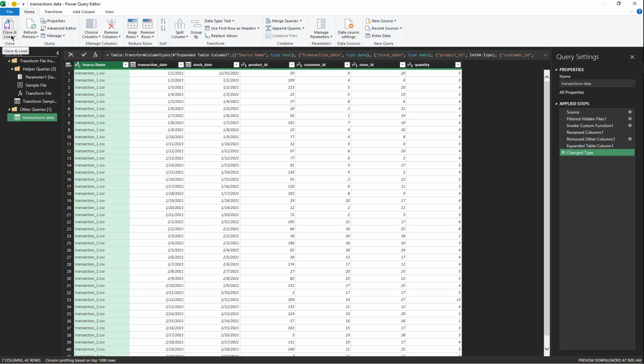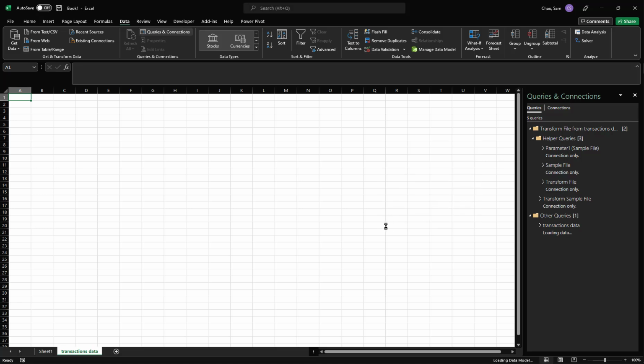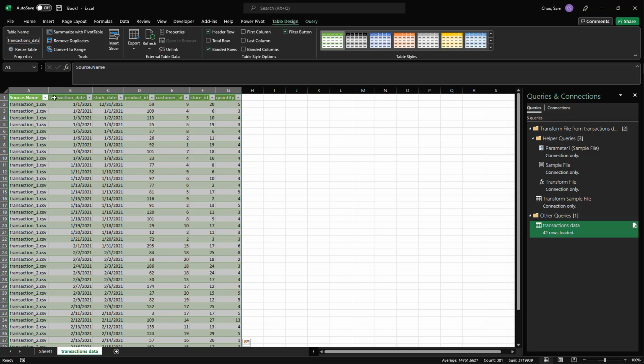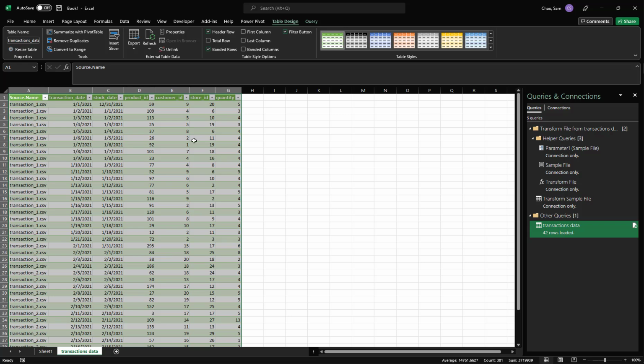So what we can do is Close and Load To. We can load to this particular worksheet, and we can also load to a data model. Okay. Now we see that they're both here in the sheet, and you can do whatever you want with it.